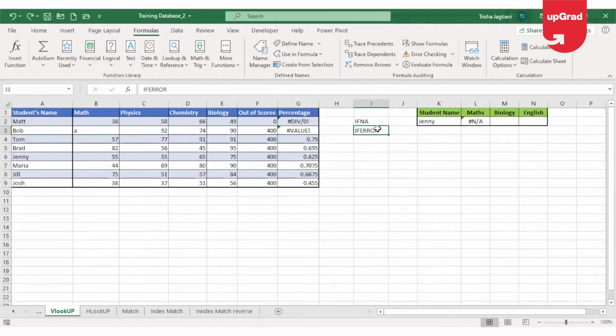The next function, which is the IFERROR function, will return a custom result when the formula generates any error. For example, DIV error, value error, REF error, NAME error, etc. For that matter, any error that comes into Excel due to the functions or formulas that are performed. So let's start to understand how the IFERROR function works.